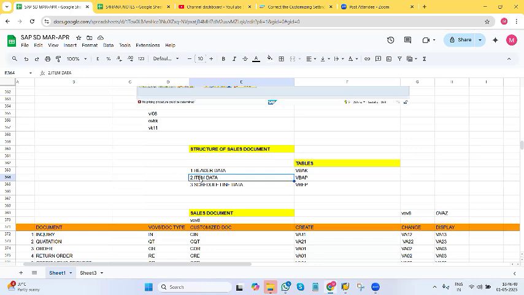Then the change will be applicable to only the particular material, and the remaining materials will not be updated. Because it is item data, only the particular material you are making the change to is affected, and the change will be applicable to only that particular material. That is item data.